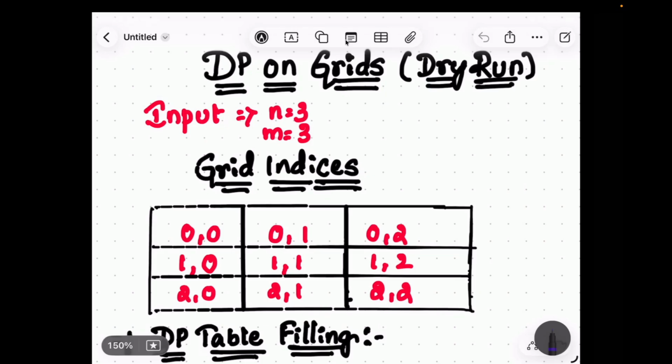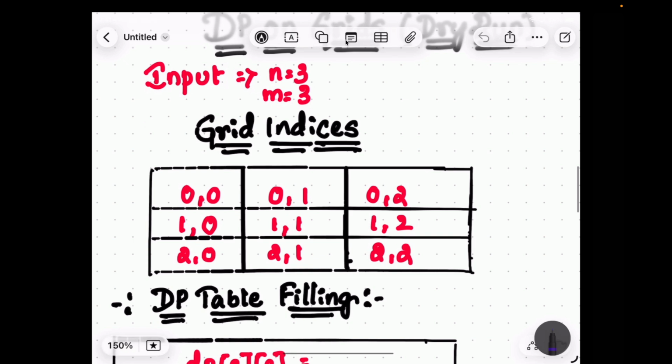So let's move on with the further things here. So first thing, yeah, we have considered the same example for the dry run, the same example that we had considered within the code. The same example we'll be going with for the dry run as well, right? So for grid indices, we are going with a 3 into 3 grid actually. So these are the indices 0,0, 0,1, 0,2, 1,0, 1,1, 1,2, 2,0, 2,1, as well as 2,2.